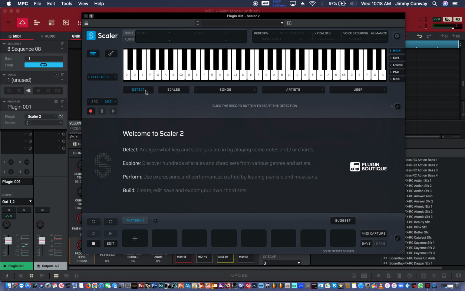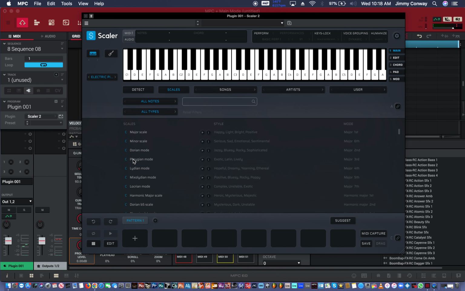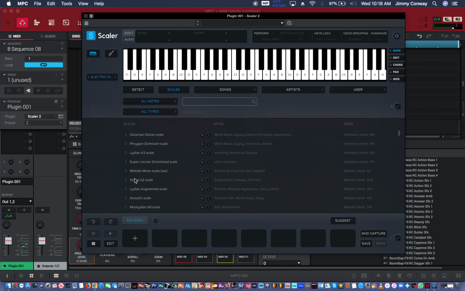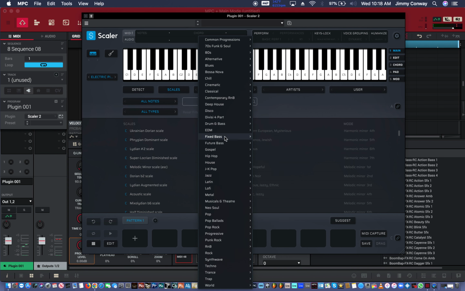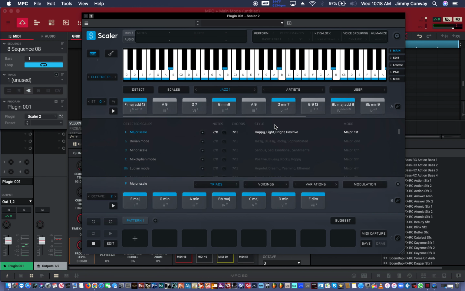So you could throw chords in here, and you can have it detect chords for you. You could choose what scale you want to work with. You could choose what kind of genre you want to work in. Like if you want to do lo-fi chords, I got lo-fi chords here. They got some jazz. Let's throw some jazz chords in here real quick.